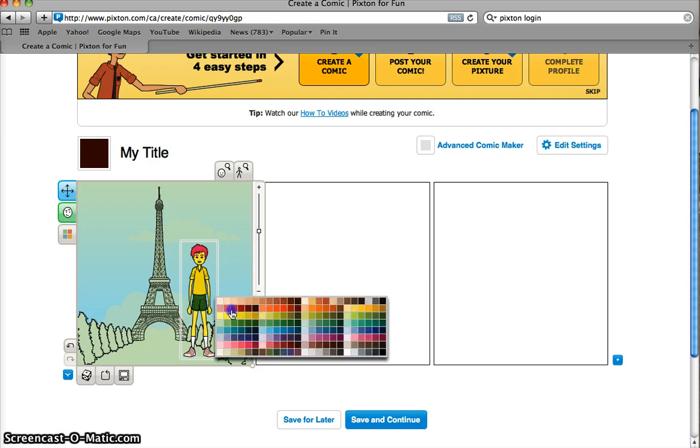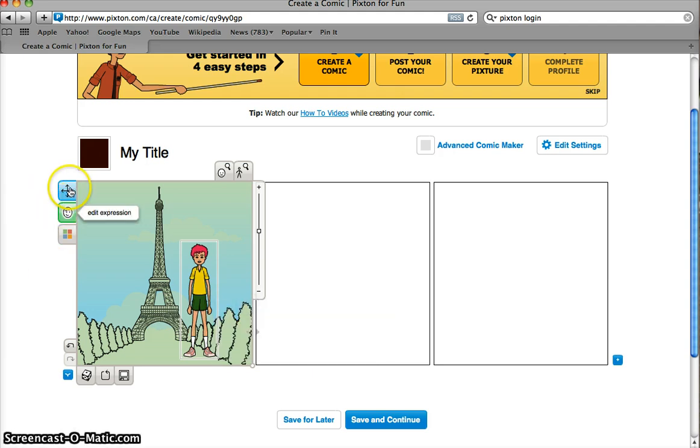Now, this is the point in time when you can start changing things like skin color and hair color. So I can change the skin color here by using these flesh toned ones up here. I'm going to leave it more or less the same though.